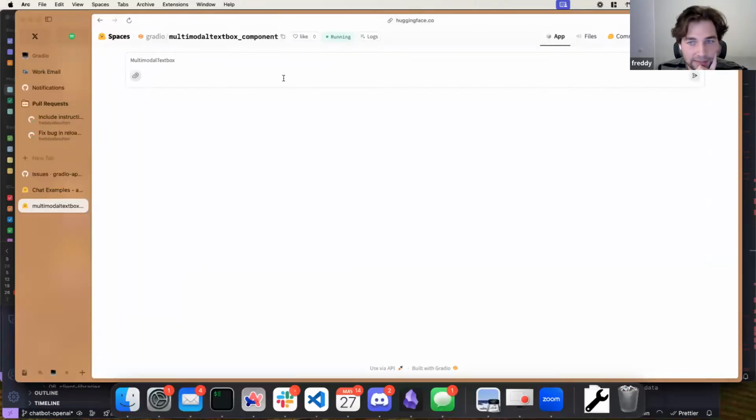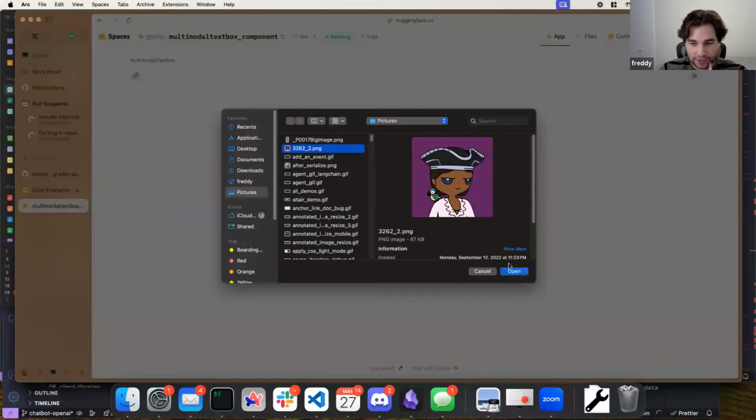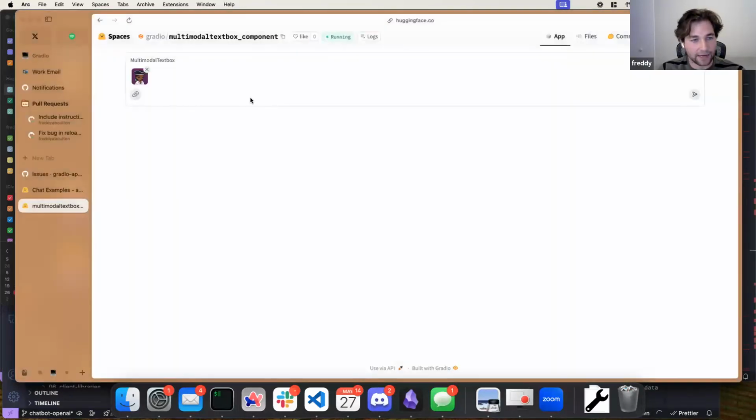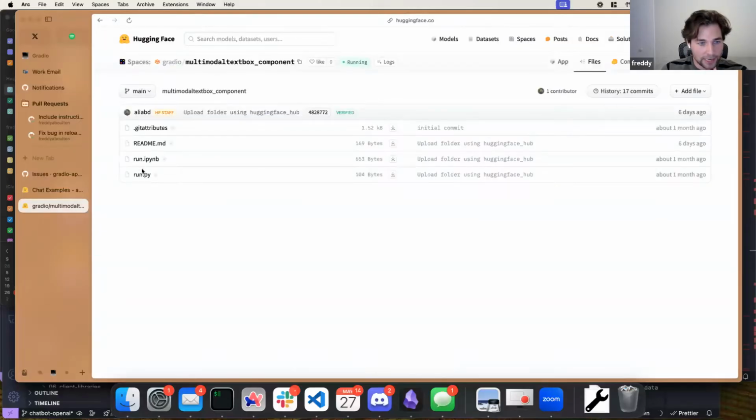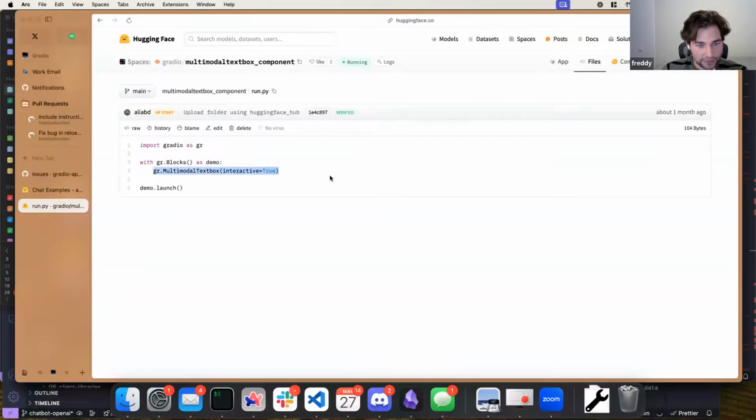So Gradio has this multimodal text box here. You can use it to send both text and attachments to any demo, but it works particularly well for chatbots. You can attach images or any kind of file, and then say something like, what's in this image? So that's a multimodal text box. That's what this component is.